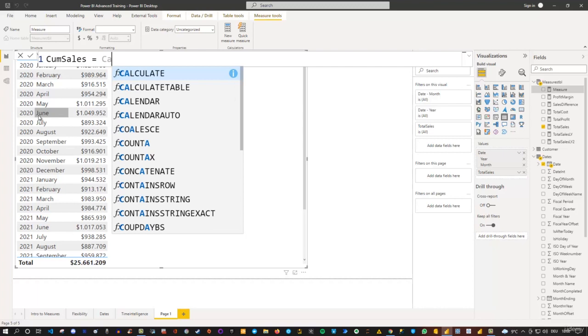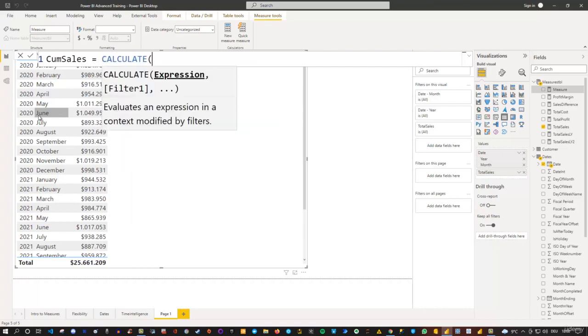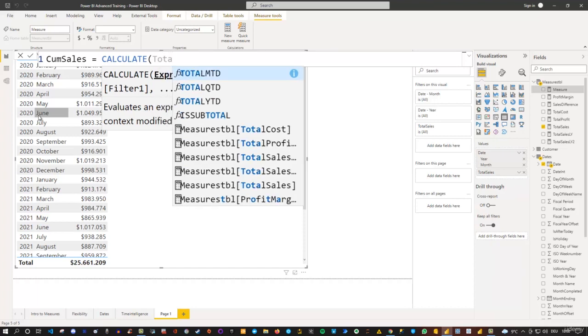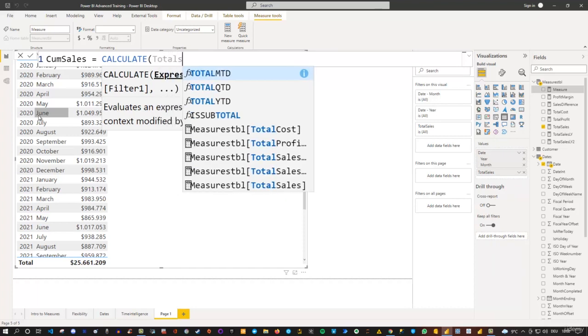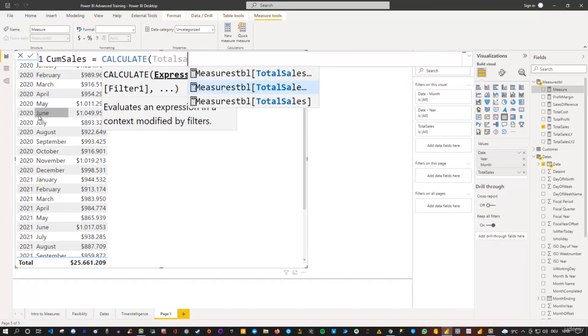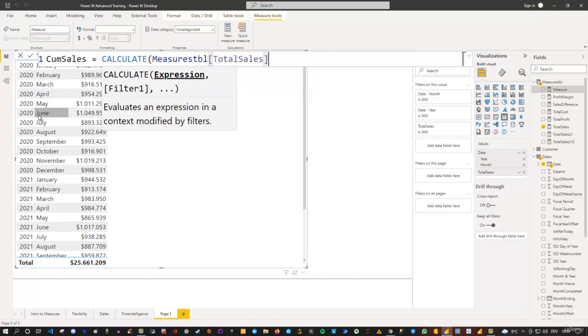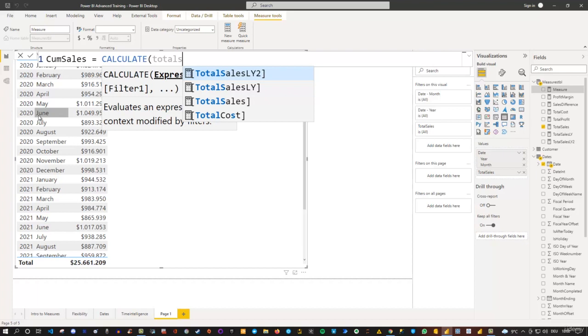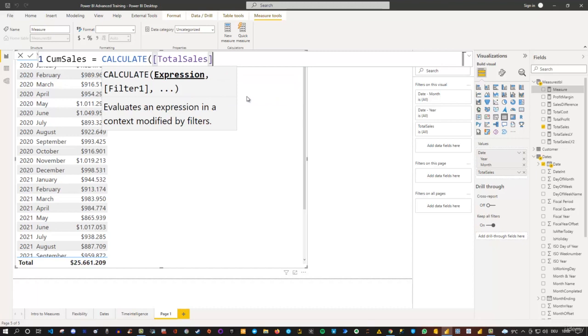So let's say CALCULATE. And then the expression we want to evaluate is again the total sales, in my case. You can use another measure if you want, but so far we use total sales, so let's stick to that. Let's select it, measures table total sales, this one here. And just be careful that you don't select the others because they are named quite similarly. If I type sales or total sales, you can see there are also other measures in here. So let me not select sales last year, but total sales. That also works, by the way.